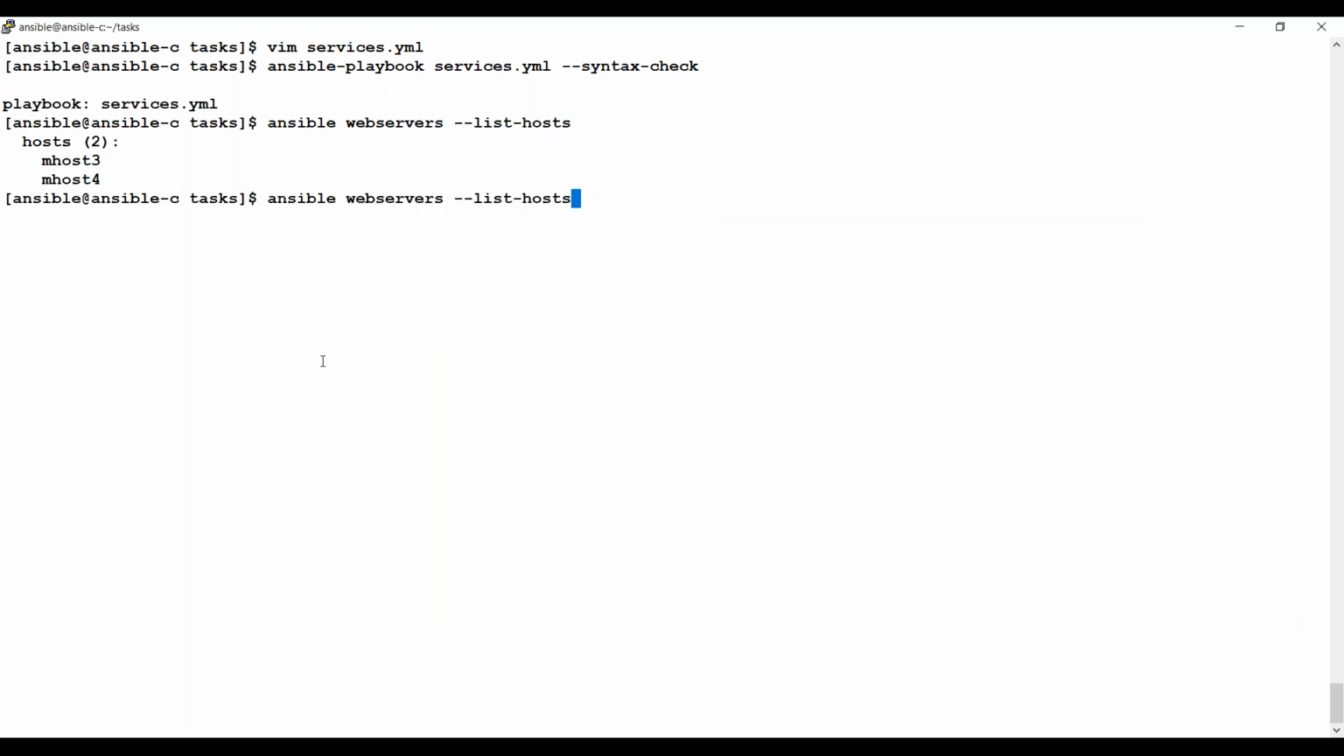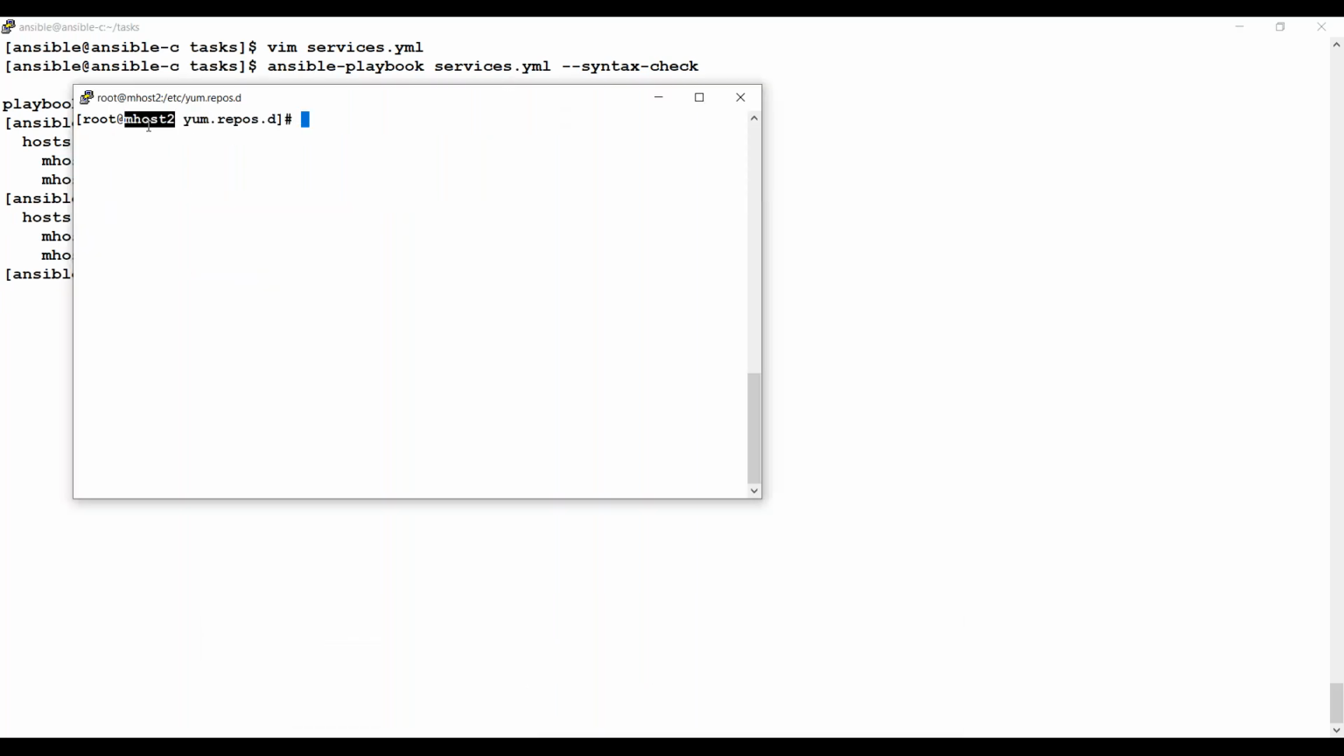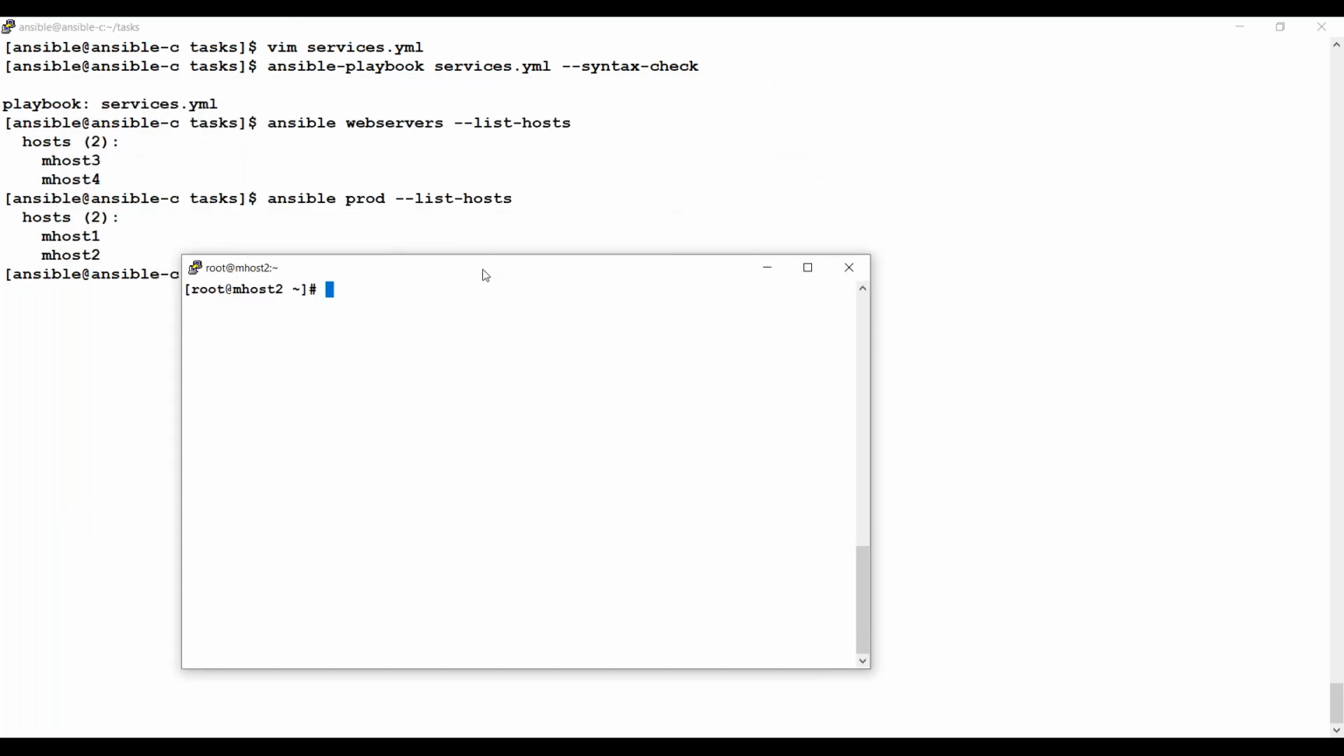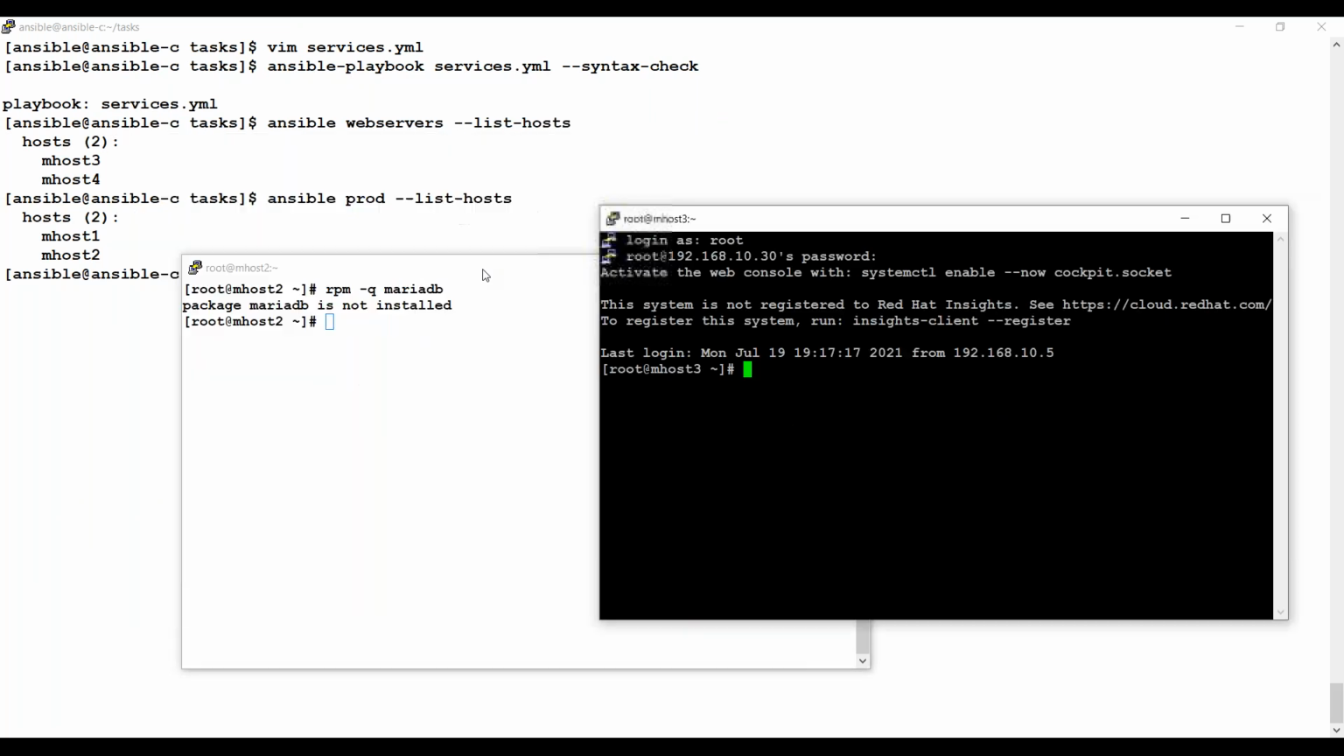And if I go and list out the same thing for prod, it says that mhost 1 and mhost 2. So mhost 2 I have already kept logged in. This is mhost 2, as you can see, right? So on mhost 2, on the prod machine, it is going to install MariaDB. If you say rpm -q MariaDB, there is no MariaDB available.